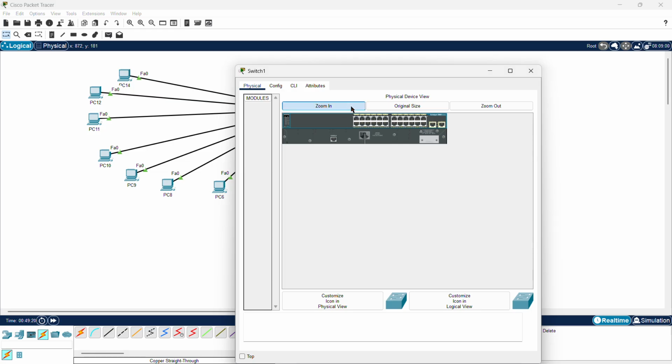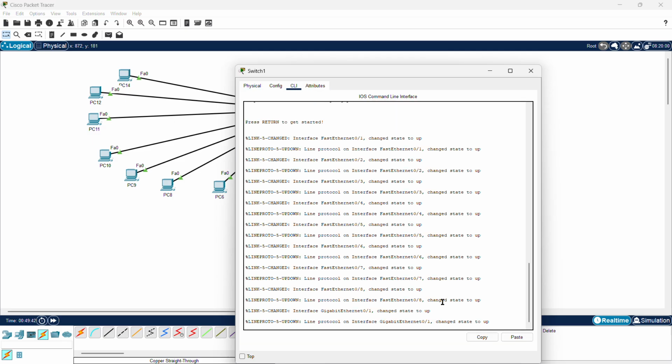These first three can be configured as a different section of the group, a different VLAN, and these three can be configured as another VLAN. You can create many VLANs and connect the devices in different groups. Let's create one VLAN right here.